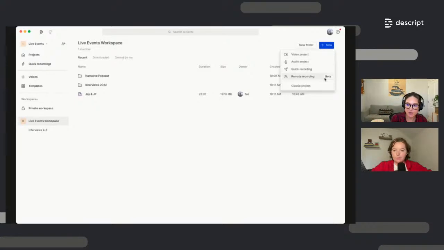As you can see, there's a couple of different ways to get started. Let's say if you have a video podcast, you would select video project. For today, I've created an audio project. You'll also see this option to create a quick recording. I use this instead of sending emails. Sometimes you can record a screen share or a video message and then share it real quick. And then this remote recording option, this is an entry point into using Squadcast. So if you don't already have a Squadcast account yet, you can select this option and you'll be able to connect to Squadcast from here. Just follow the prompts that you get when you select that.